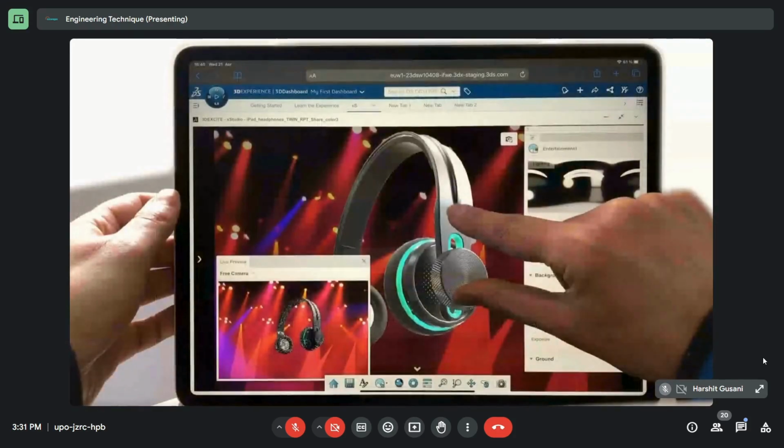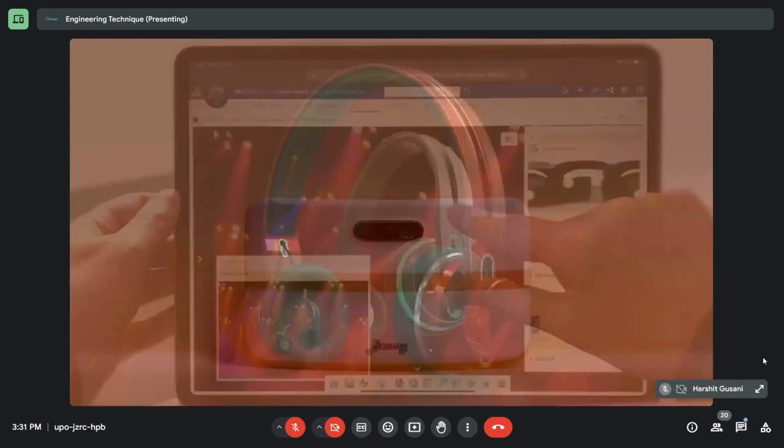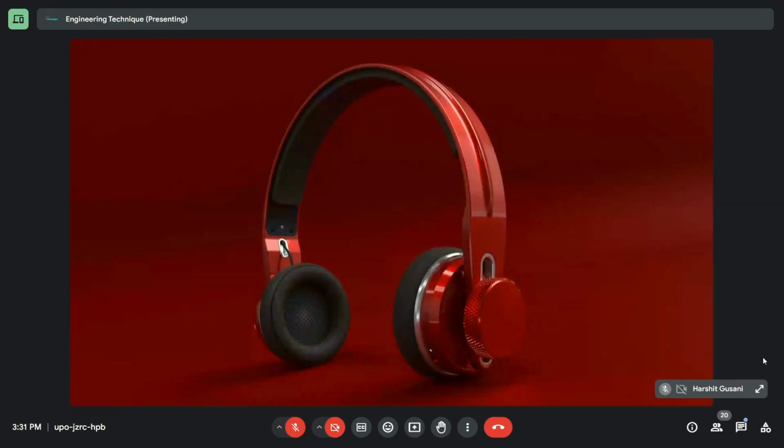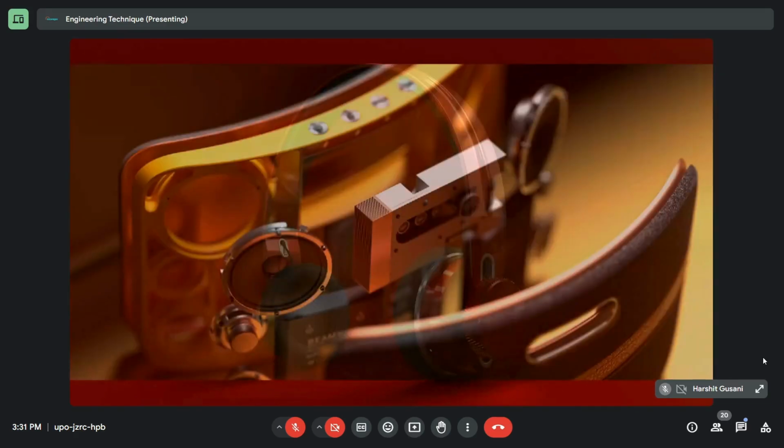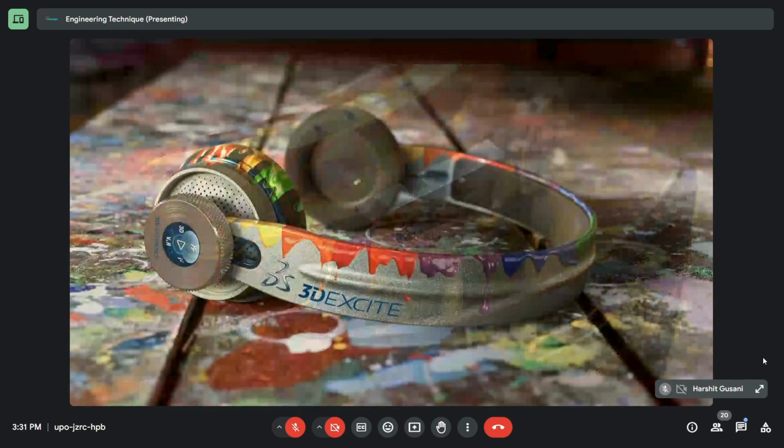These are the images I have created in the 3D Render application. As you can see here, these are the 3D rendered application.